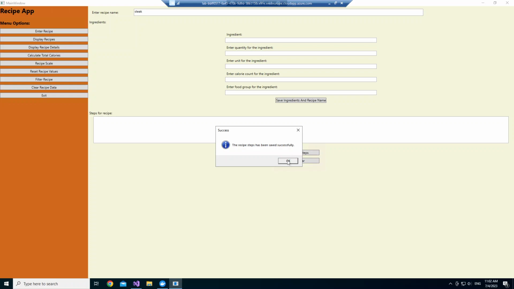So that's the second step that we've added. We can continue writing the same steps, or create new ingredients underneath the steak. So let's just say I want to write one more step. Let's go steak steps for recipe. We can go fry in pan, and that's just another step that we can do, and then we can save the step, and then the recipe steps has been saved successfully.